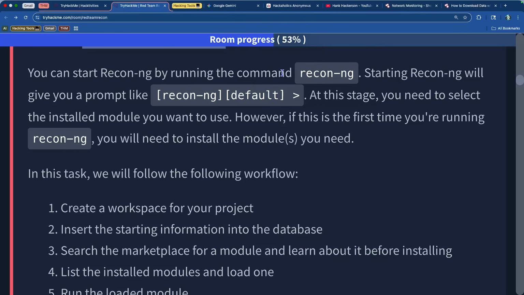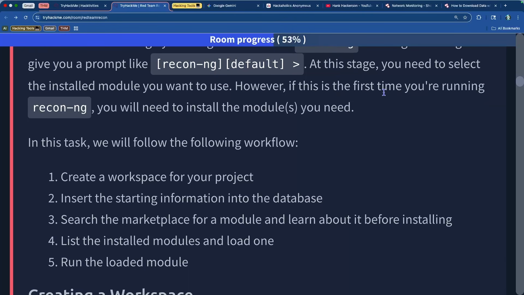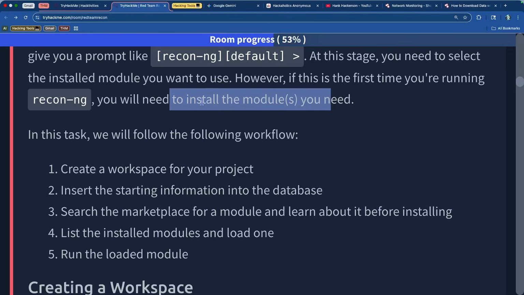You can start this by running the command recon-ng inside of the terminal, assuming that you have it installed. It does not show in the Kali Linux. I don't think this comes pre-installed with Kali Linux. So I think you would actually have to install it by using your package manager. So for example, you would do apt install recon-ng. It'll give you a prompt like this, meaning that this is the beginning of it, and what you see right here is the beginning of your actual command line, and you can type after this portion right there. So you need to select the installed module that you want to use. However, if this is the first time you're running it, you got to install the modules that you need.